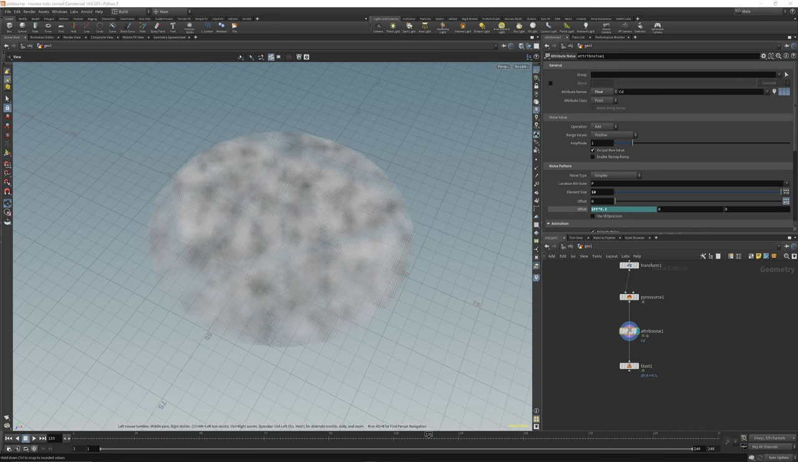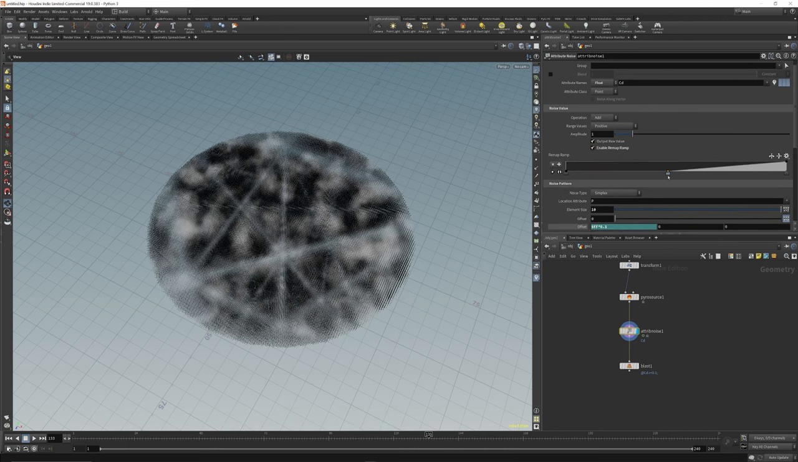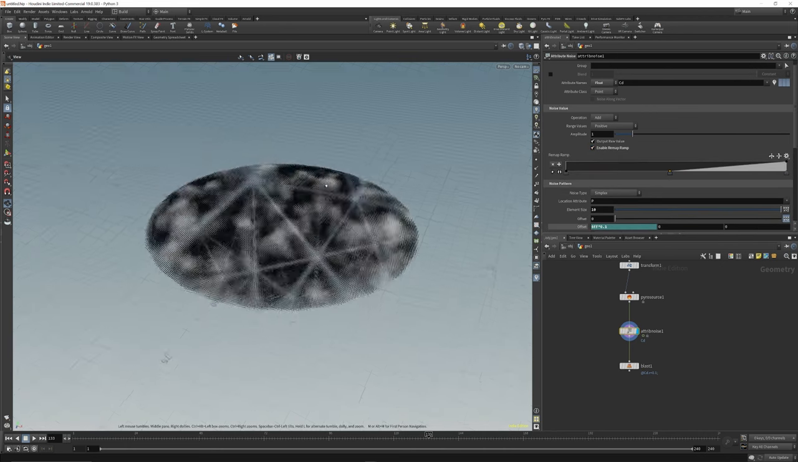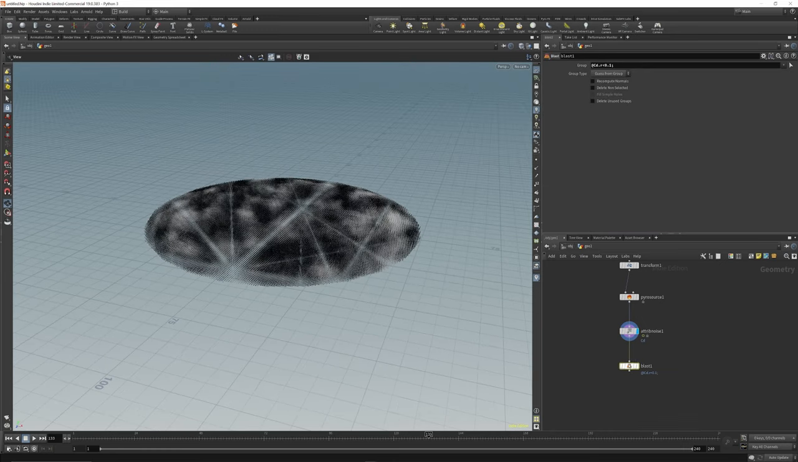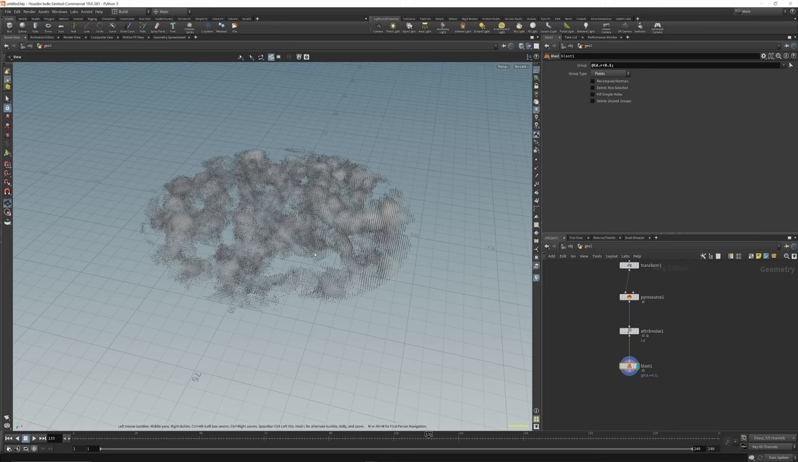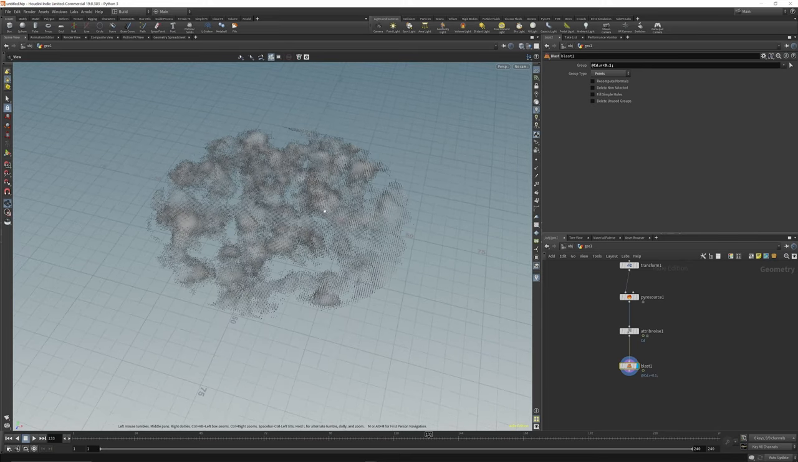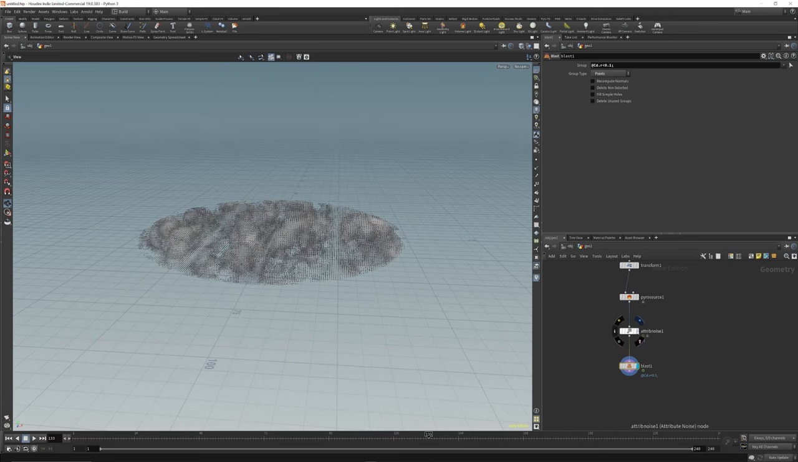I'm going to click on this enable remap, I'm just going to create some more contrast here. And then when we come to this blast, I'm going to set this to points. And now we've deleted all the black points, but kept all the white points. So before and after.